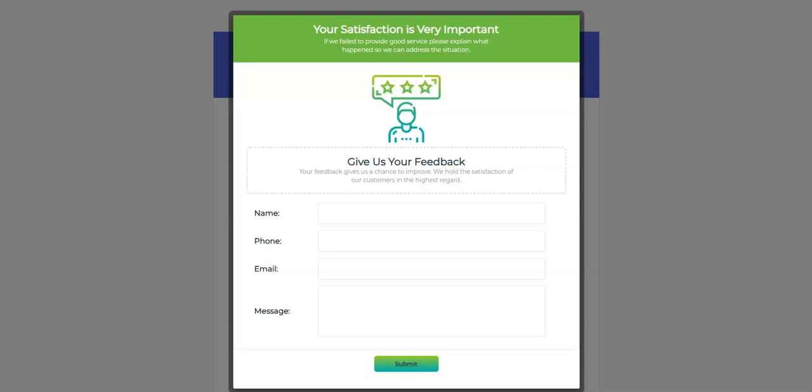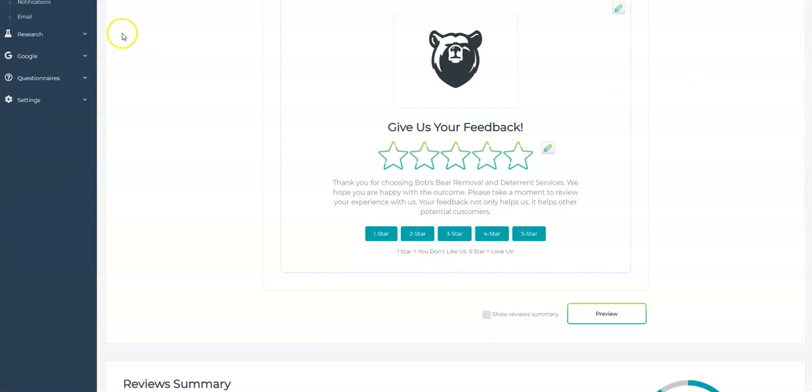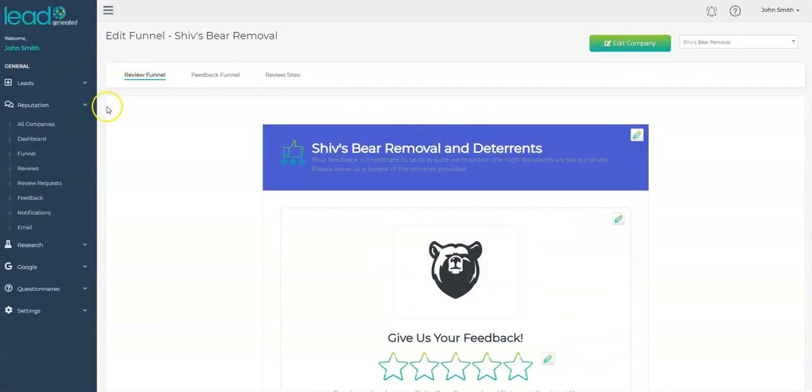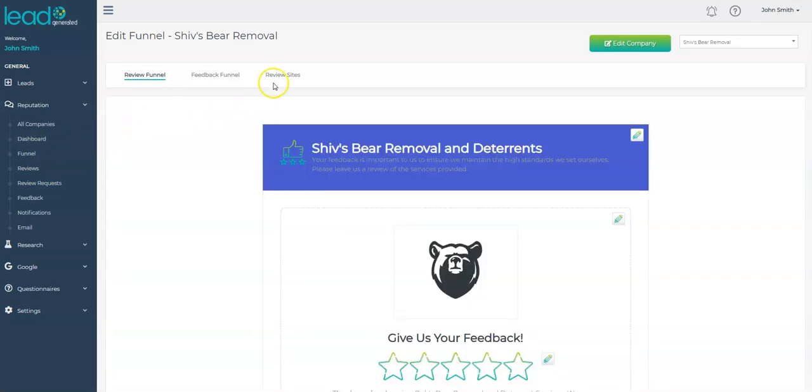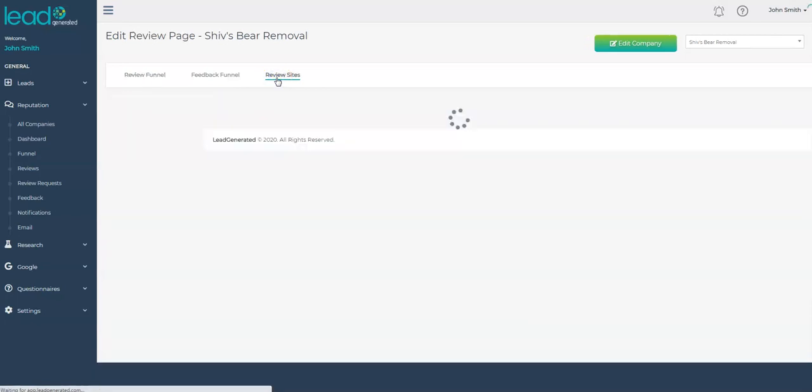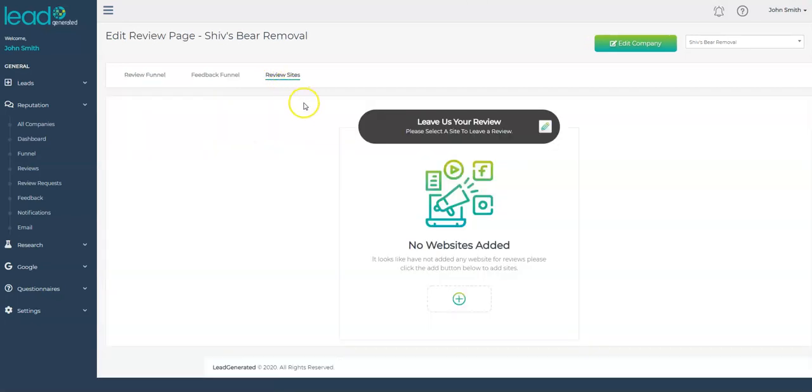The first thing we want to do is set up our review site on our funnel so our system knows what sites to send the happy users to so we can get those positive reviews. From the left side navigation, expand Reputation Management, and then select Funnel. Next, we're going to choose the Review Sites tab, which is the third tab on the right here. This is where we can decide what sites are available for the reviewer to leave the review.